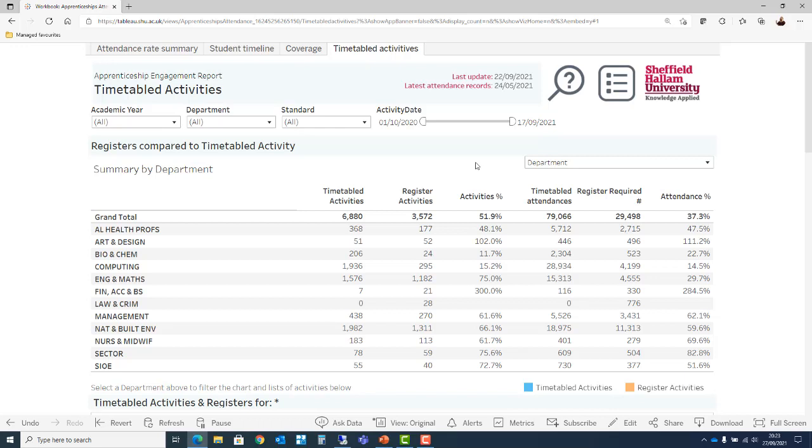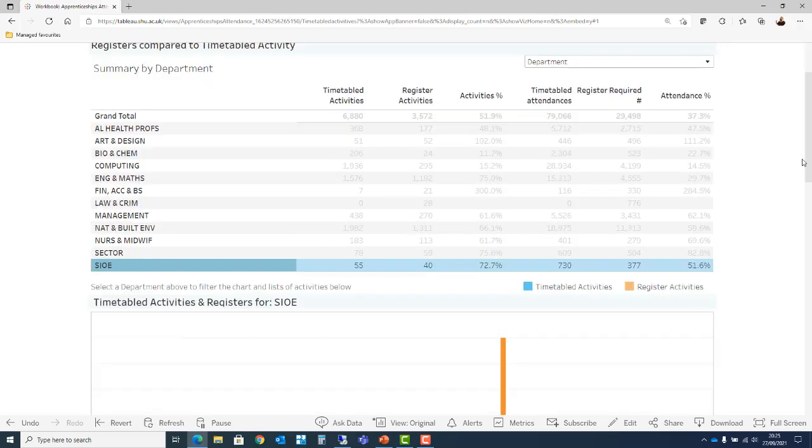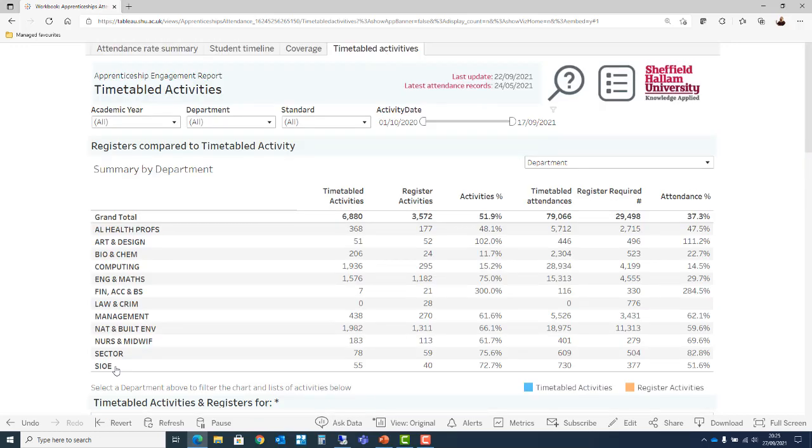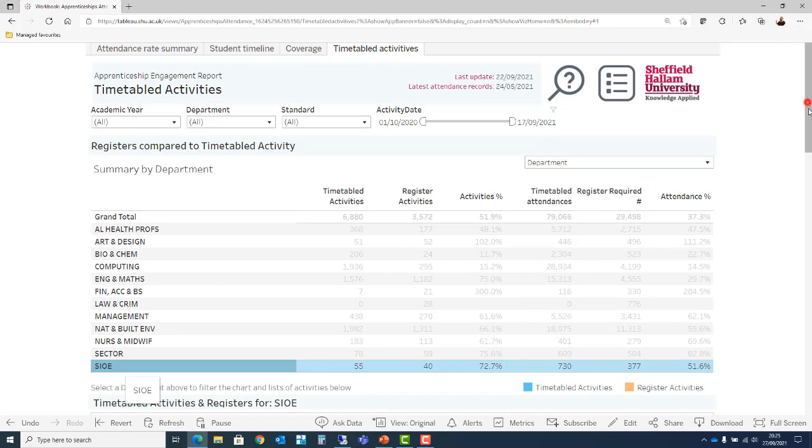It shows the number of scheduled activities for apprenticeship courses from the timetabling system compared to the number of registers taken in the same period. And on the right-hand side of the table, it shows the number of students attached to those timetable activities compared to the numbers required on the registers. The percentages are an indicator of the coverage of the timetabled activities, but they're not an accurate reflection. If you select a row, it will filter the chart and the table below.